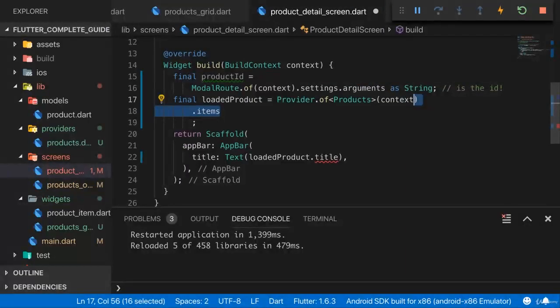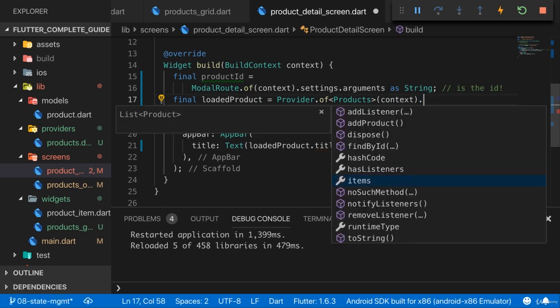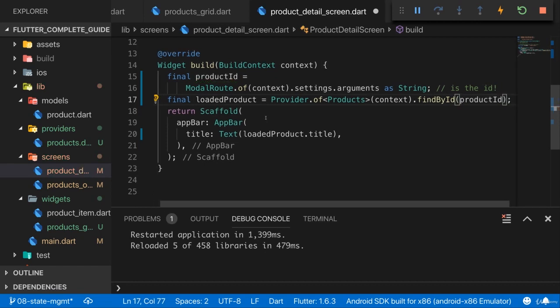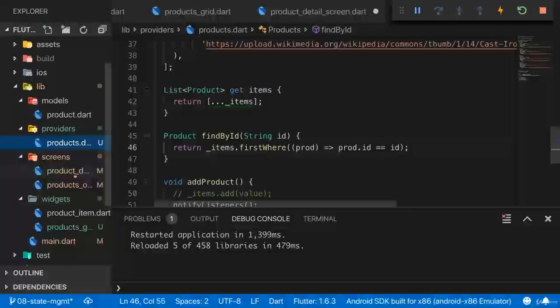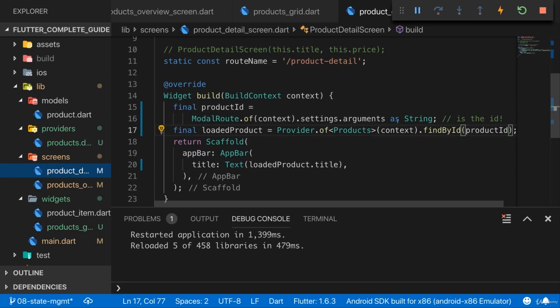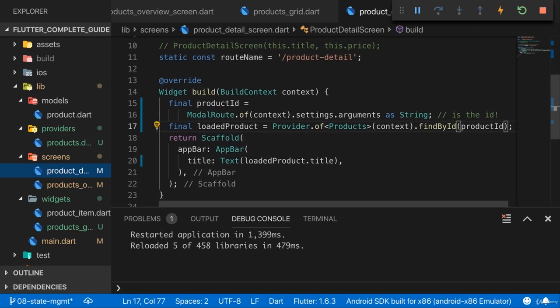Here on the products object I'm getting from my provider, I can simply call findById, forward that product ID, and we're done. And now this is a bit leaner here, which is something you generally want to have. You want to have lean widgets and have your logic somewhere else in the app, like here in the provider class. Now in the product detail screen, there is another thing we can improve, and that is here.